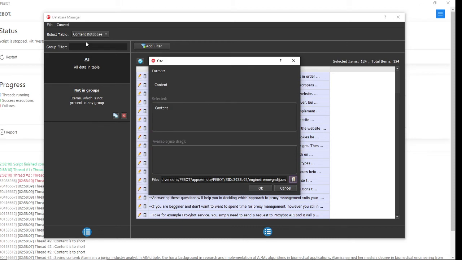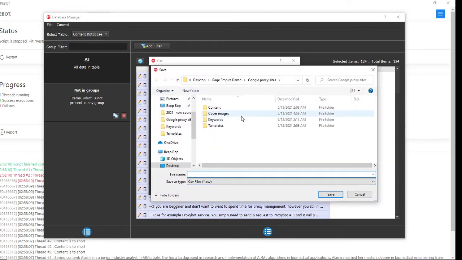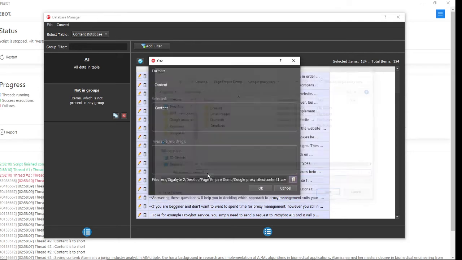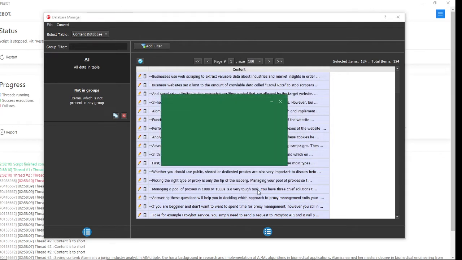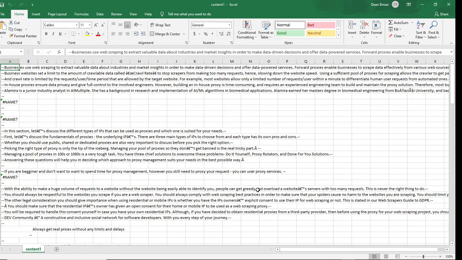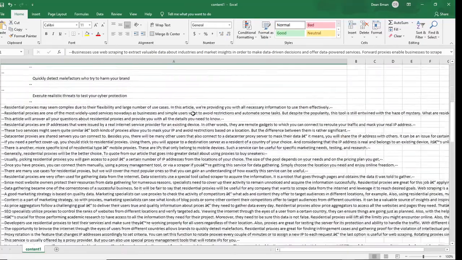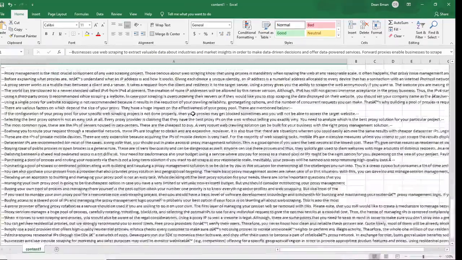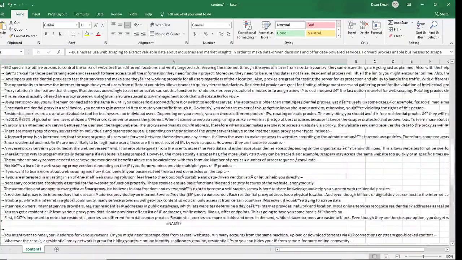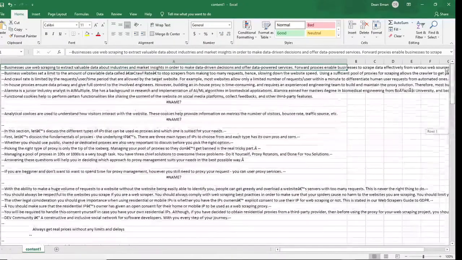So if I export as CSV, and I'll change this to make sure it downloads where we want it. So I'm going to call this content 1. Hit OK. And then you can see that we have all our content that is downloaded here. Okay. Now, what you want to do is you want to grab all your content.